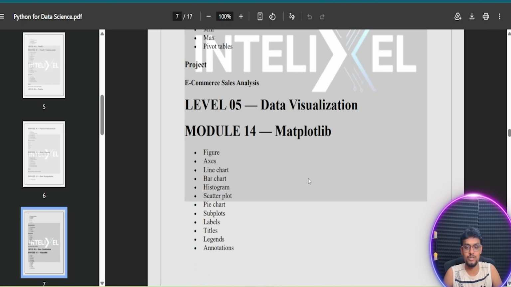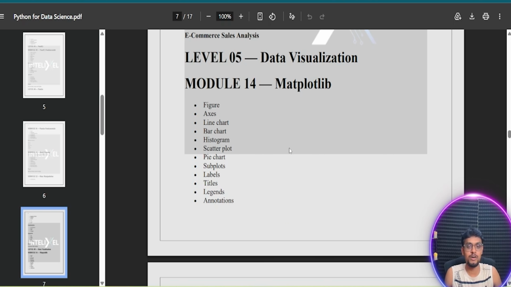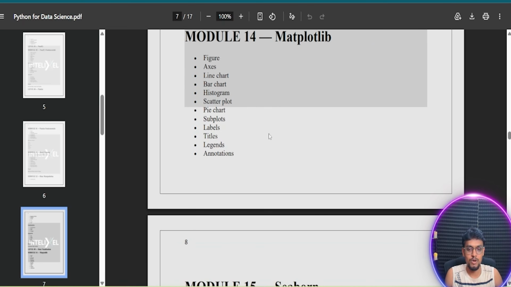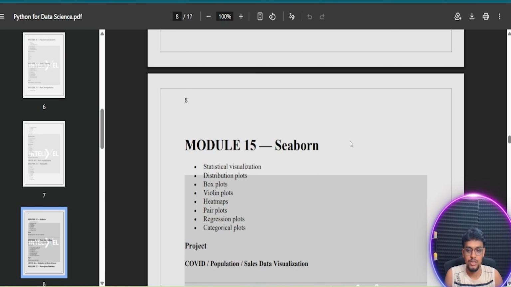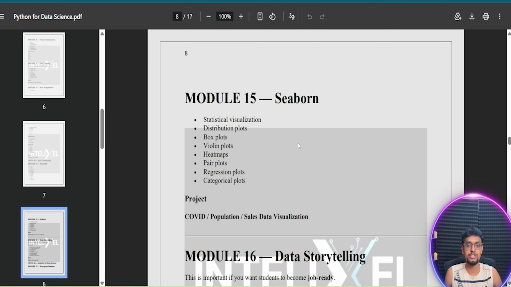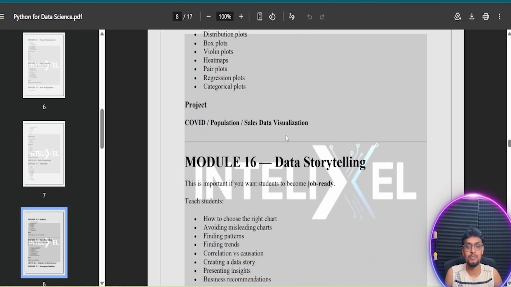Data visualization. Matplotlib: figures, axes, line chart, bar chart, histogram, scatter plot, pie chart, subplots, labels, titles, legends, annotations. Seaborn statistical visualization: distribution plots, box plots, violin plots, heat maps, pair plots, regression, categorical plots. Project: COVID, population and sales data visualization.